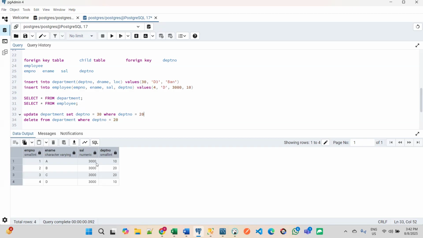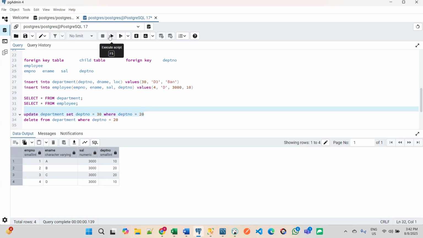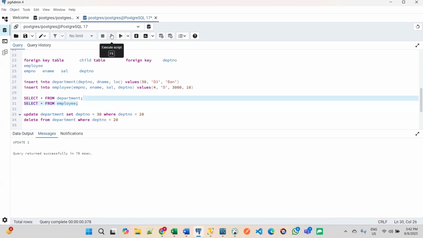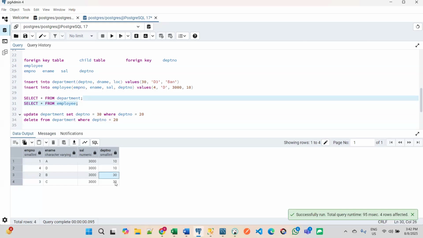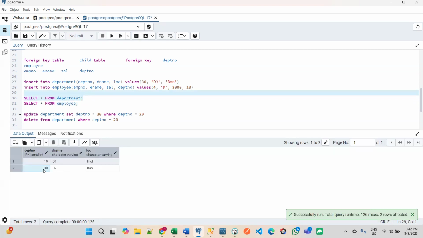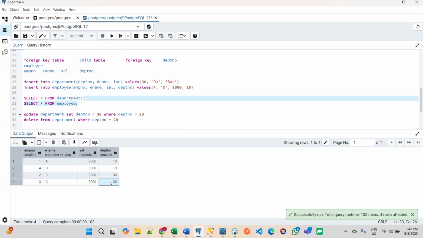Simply, I am changing department number 20 into 30. And remember that the employee table does not have 30 records. See, updated. Check in the employee table. See, department number 20 is changed in the department table from 20 to 30, and in the employee table also 20 to 30. So this is cascade update.